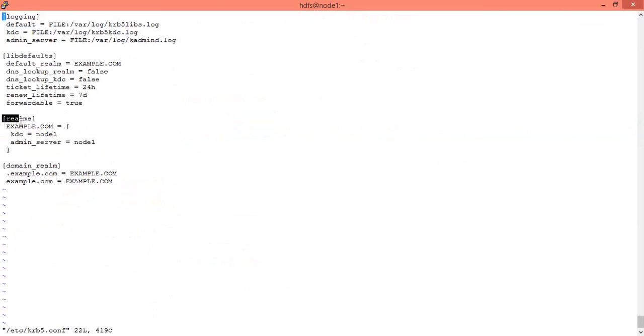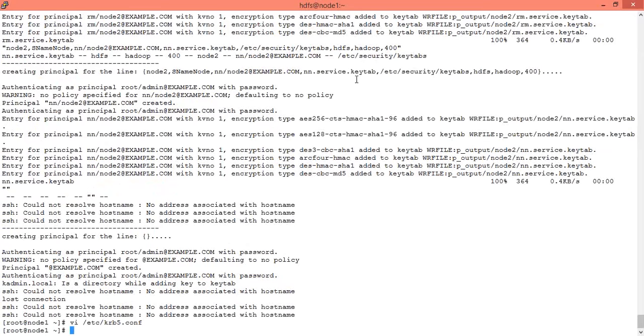So here is what I have changed in my realms. I changed it just in node one, okay? And then I need to start both the KDC and the kadmin server.